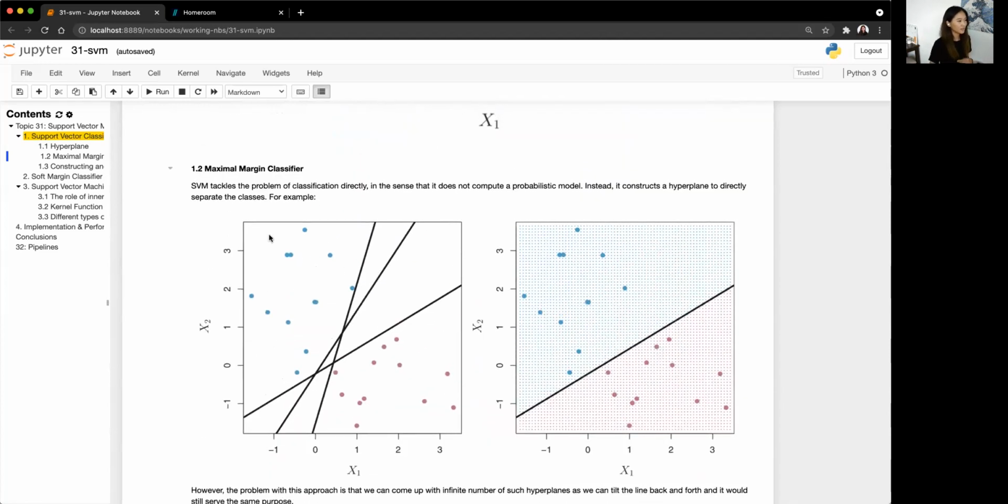Cool. So the simplest form of an SVM is a maximal margin classifier. Now, a maximal margin classifier is the simplest form of an SVM, and it tackles the problem directly in the sense that it doesn't compute a probabilistic model. Instead, it constructs a hyperplane to directly separate the classes.